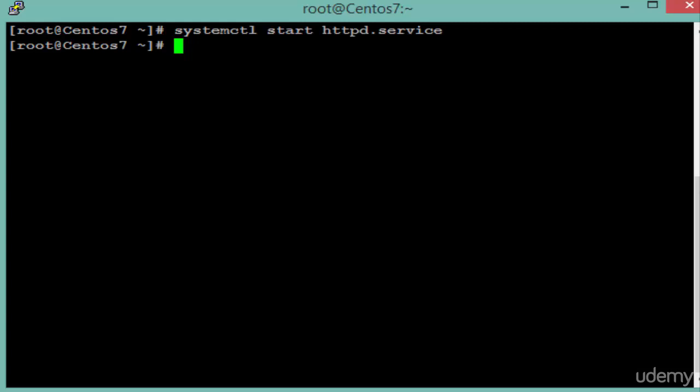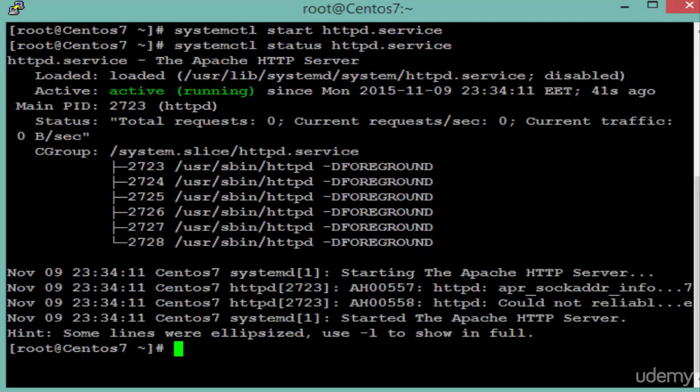So let's run the status command, which is systemctl status, then the name of the service. Now press enter. Now we can see that Apache is active and running, and the main process ID of the Apache web service is 2723. Also, we can use the ps command to check if the Apache web service is running or not.